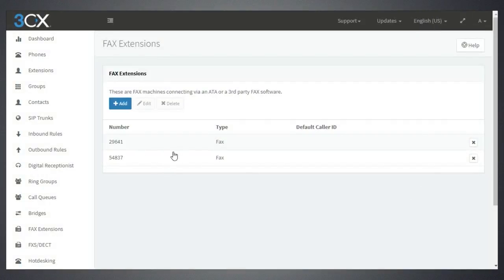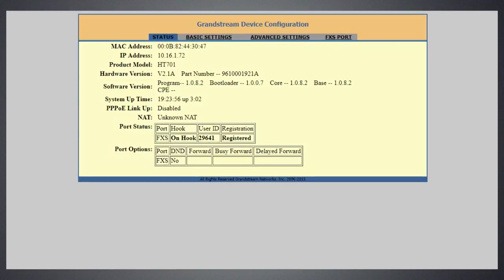So that creates your 2 extensions. Once that's done, we'll pop over to one of my Grandstream ATAs. This is the HT701. I haven't really changed any settings in here. As soon as I plugged it in, it DHCP'd onto my network. So as soon as it came up, I logged in.